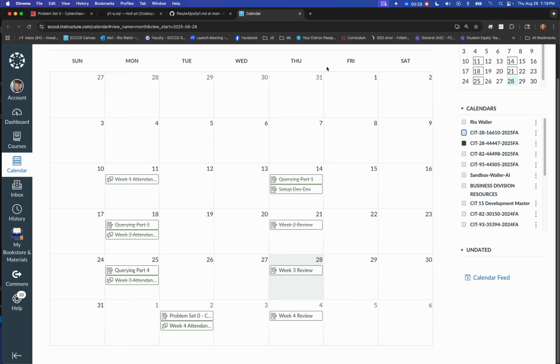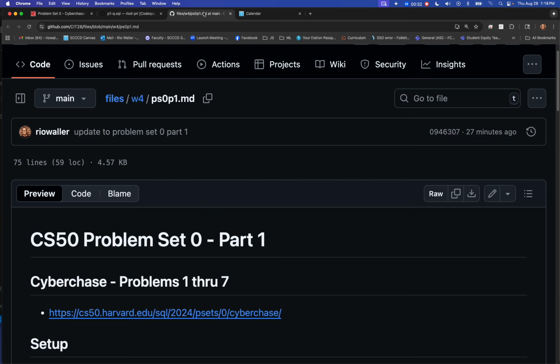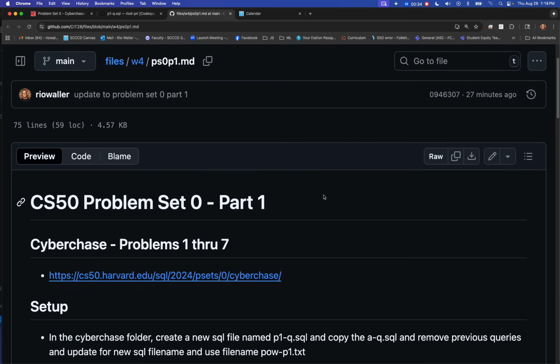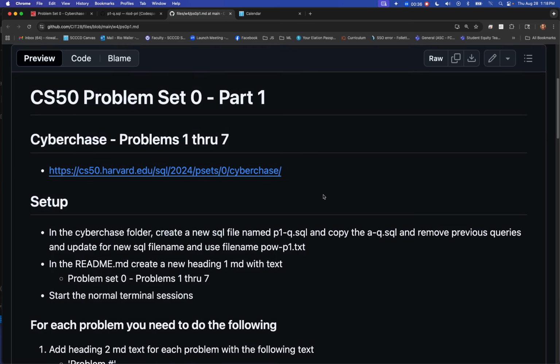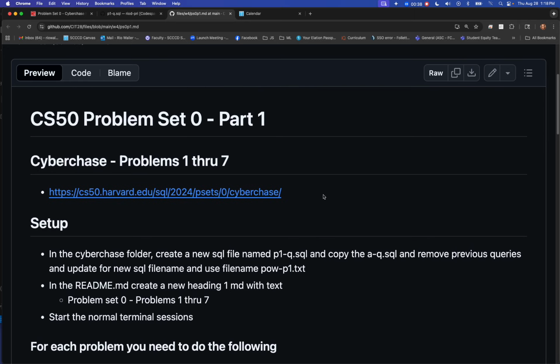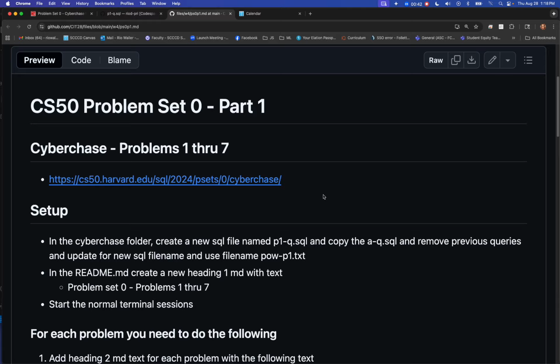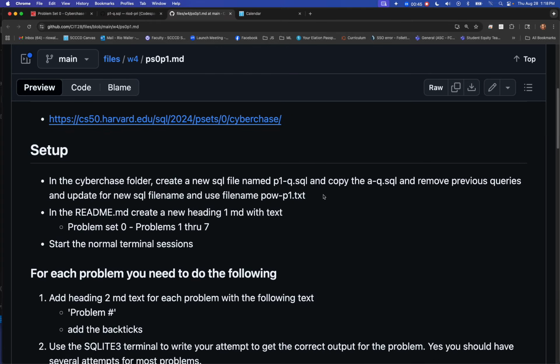Remember, if you want my review, it has to be in first thing in the morning, because that's when I grade. Okay, so let's look at the problem set that you're going to do, Cyberchase, that we got introduced to in the attendance. And we've now been introduced to the new process, the POE, the proof of effort process.